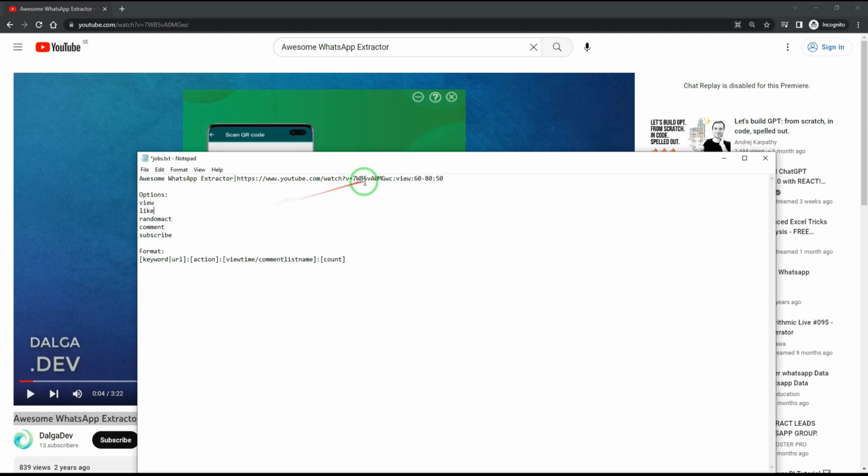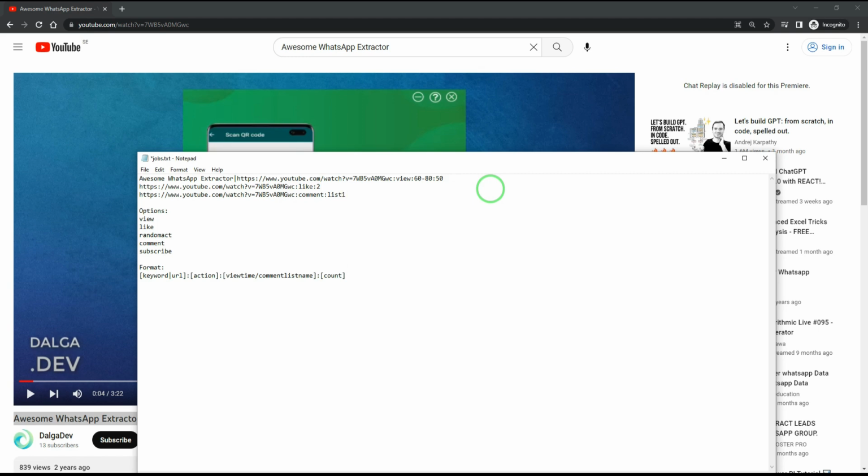Let me also demonstrate like. Let's make a like job. So here we will have the URL again, and the action is like. For example, we can send 2 likes. And here we can have a comment, and instead of view duration, we can write our comment list name. That's why it says view time or comment list name in the format section.